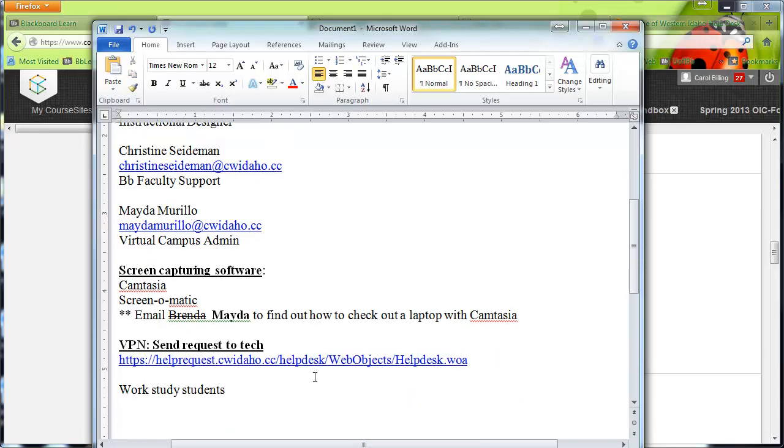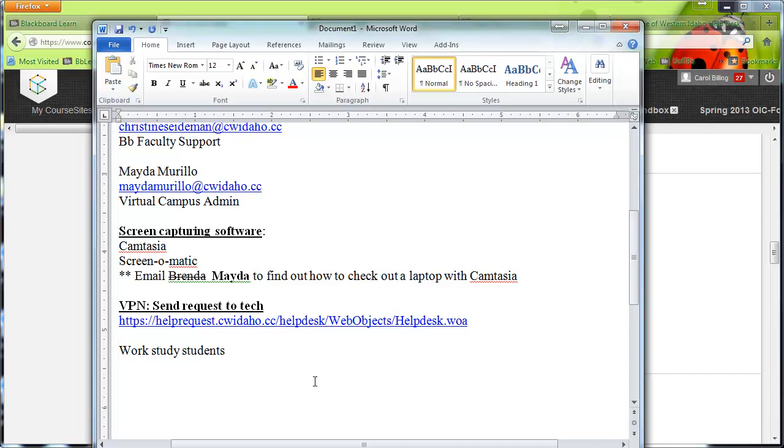Okay, a couple other things that you might not know about is we have something called VPN. What it is, from home you can log in, you use your Blackboard account, and you can get to your files on the CWI server. I never used that when I was an adjunct, and I don't know if you all are adjuncts or full-time, but when I became full-time, someone mentioned, oh, you can get VPN and then you can access your files on the server. And I was like, oh, that's cool. So I got it, but I didn't really use it very much.